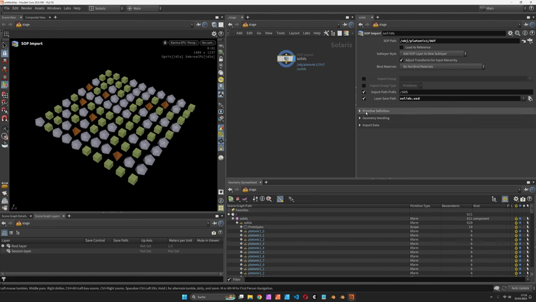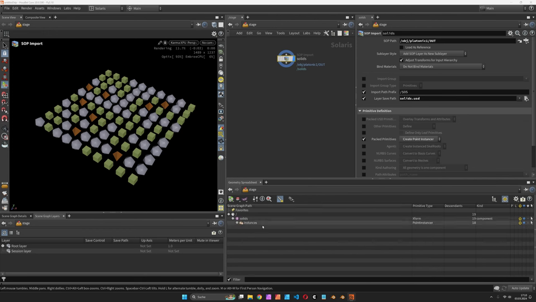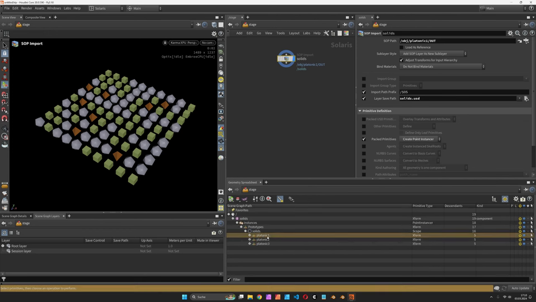Now to change this, we go to the primitive definition and set the packed primitives to point instancer. So that way you get three different point instances for each type of object.